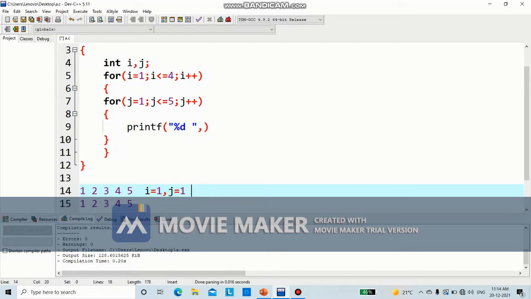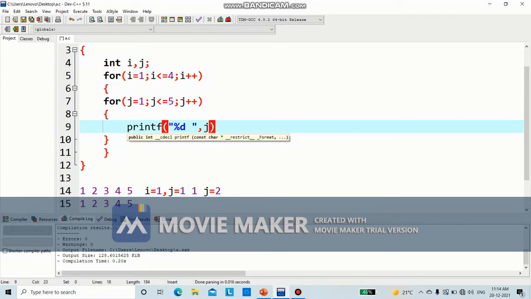Now what is the new value of j? Now j is equal to 2. When j equal to 2, 2 is less than equal to 5, so again I am going to enter the loop. Now whose value is 2? I value is still 1, j value is 2. So it means we need to display the value of j. So we are going to write j here. Here I am giving one space because between the numbers one space is there. Now j again plus plus.